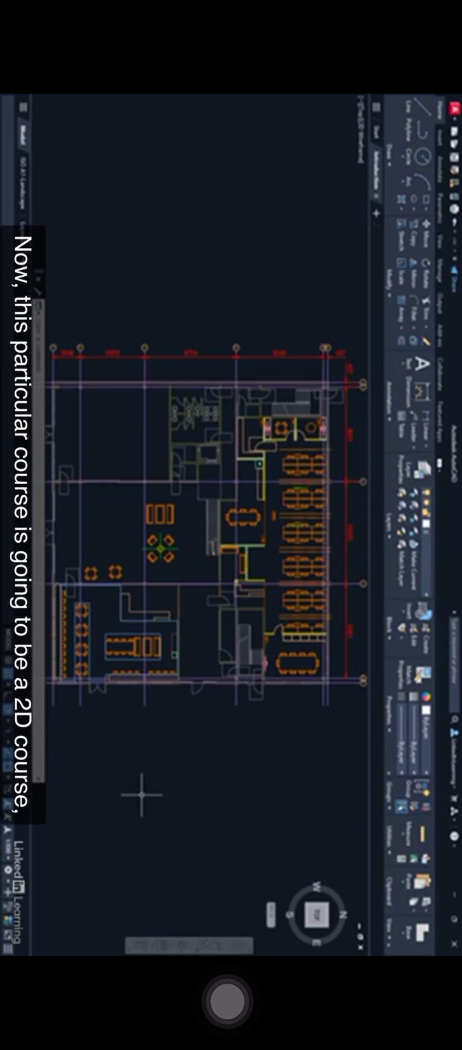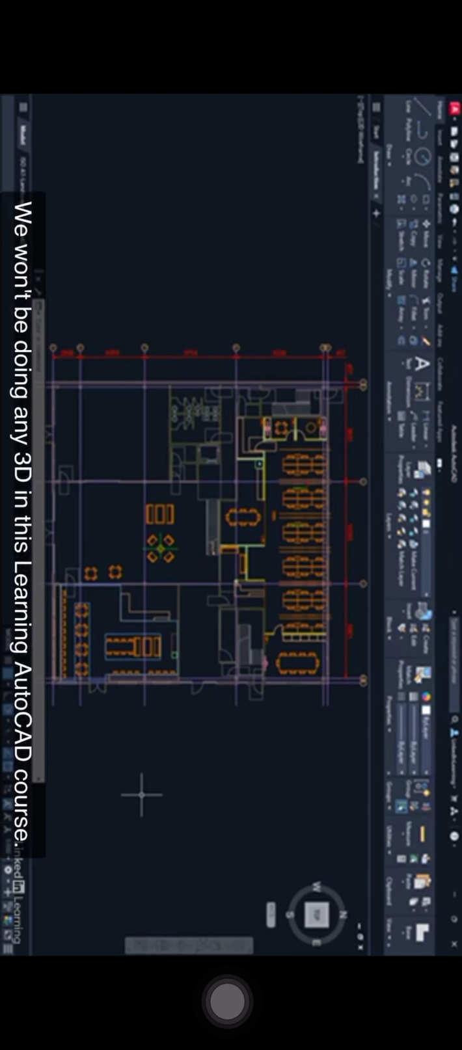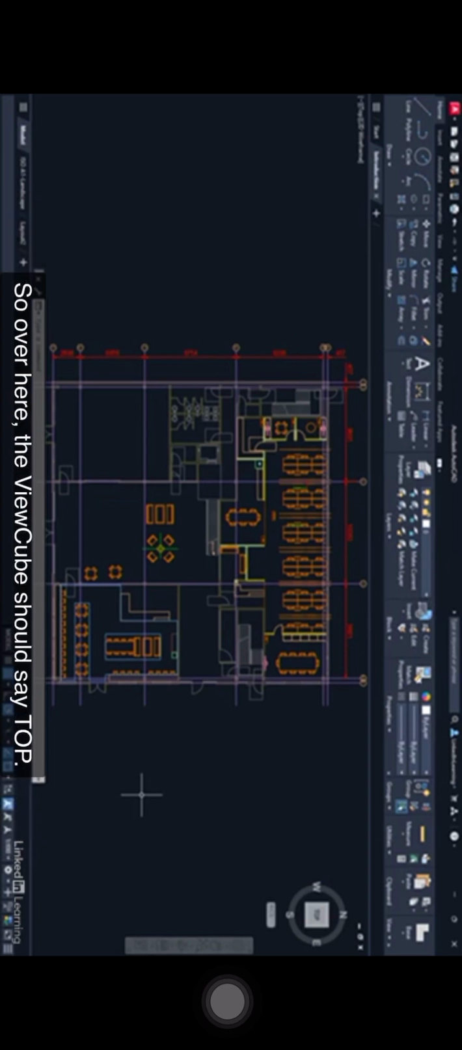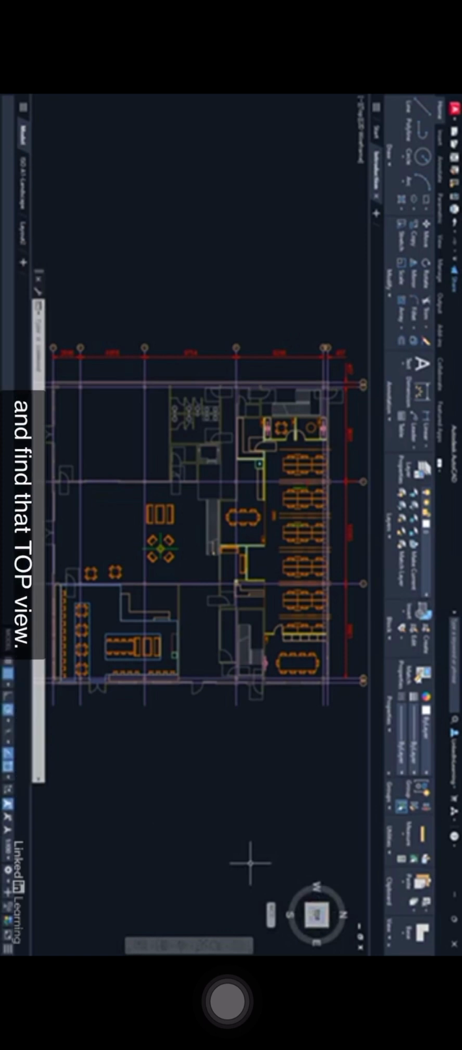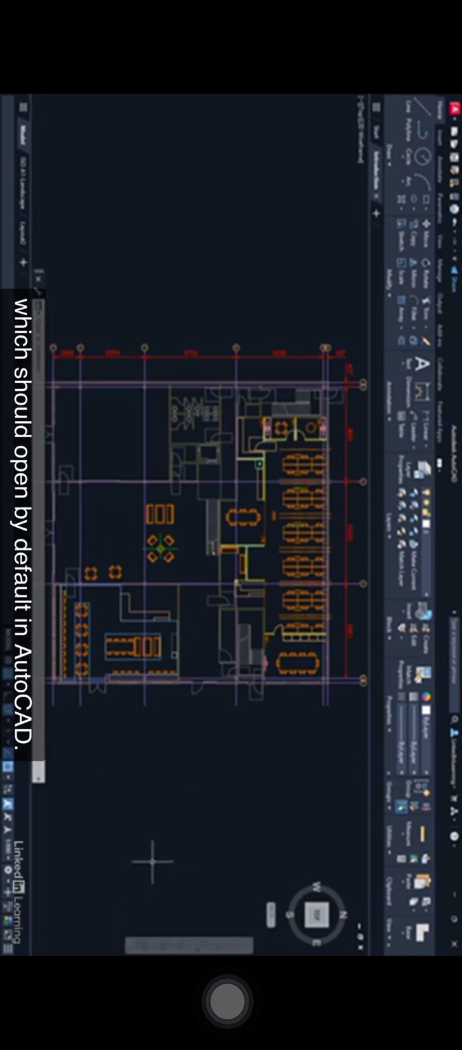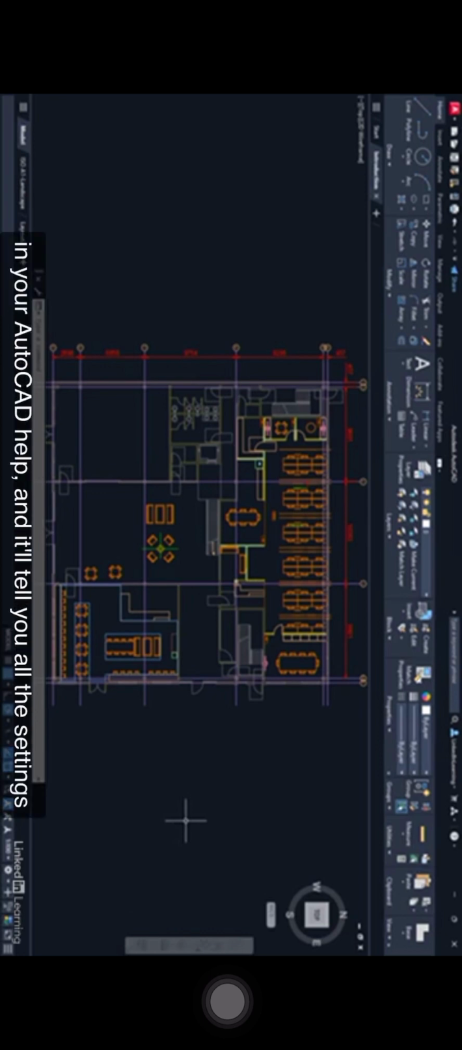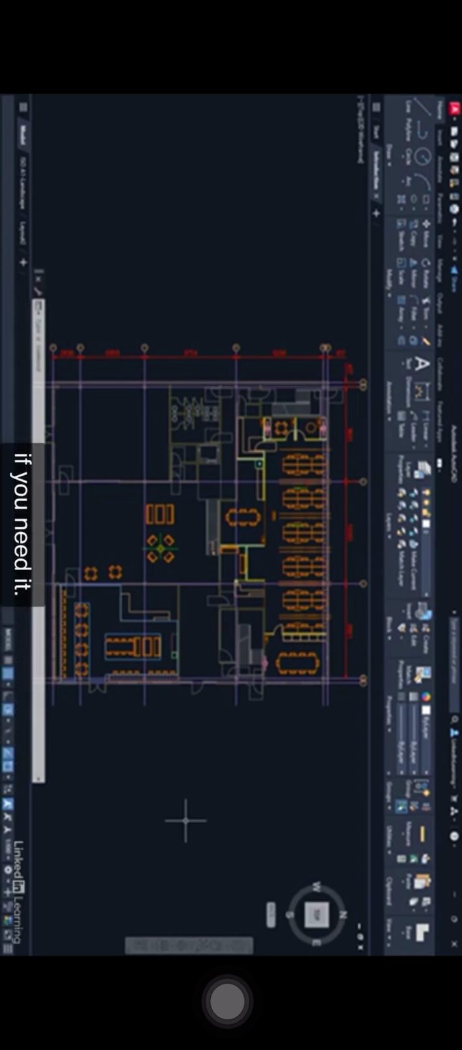Now, this particular course is going to be a 2D course. So it's going to be a flat drawing that we're working on. We won't be doing any 3D in this Learning AutoCAD course. So over here, the view cube should say top. If it doesn't, you might need to tweak the view cube and find that top view. And just here is your navigation bar, which should open by default in AutoCAD. If it doesn't, just search navigation bar in your AutoCAD help and it will tell you all the settings and variables to bring it back onto the screen if you need it.